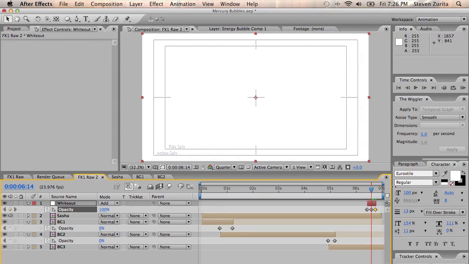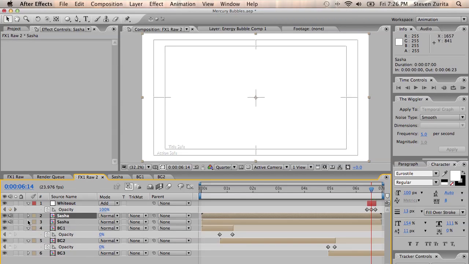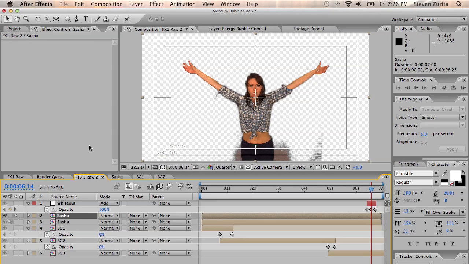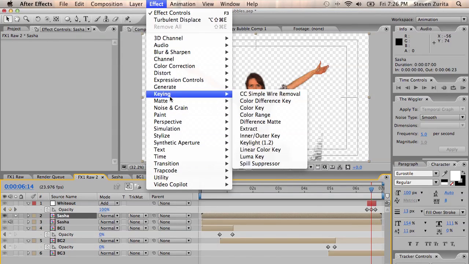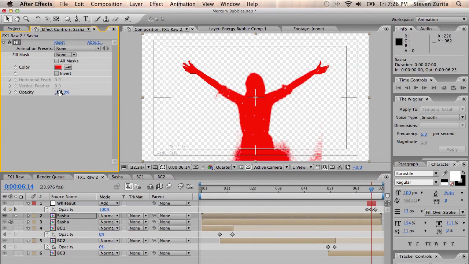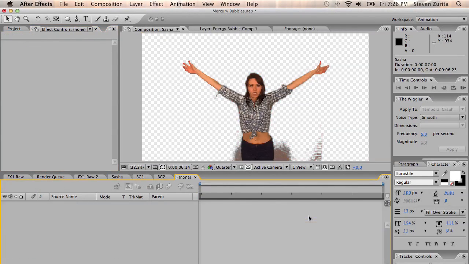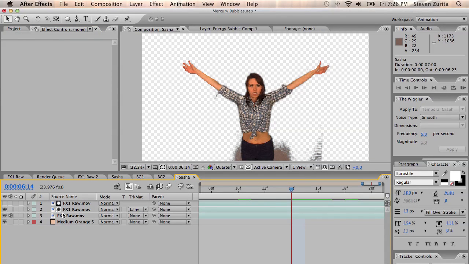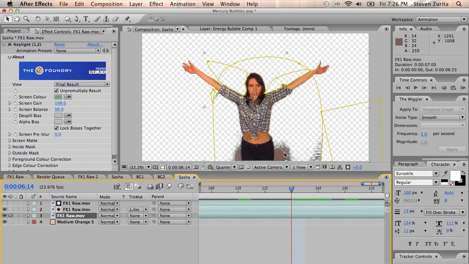So we're going to use this to go into the last background, which is going to be on top of everything else. So we're going to duplicate the Sasha layer, go to Effect, Generate Fill. Let's see if I can do anything about that spill down here. The mess of the screen game. There we go. That's a quick fix.